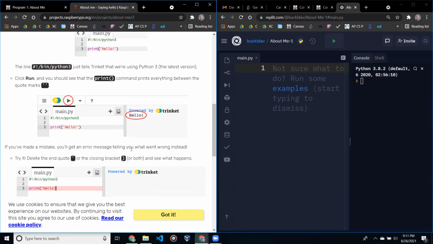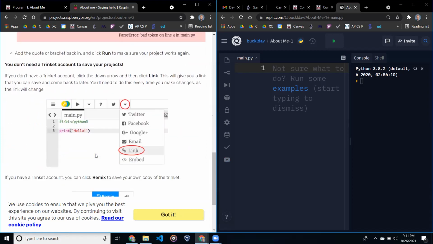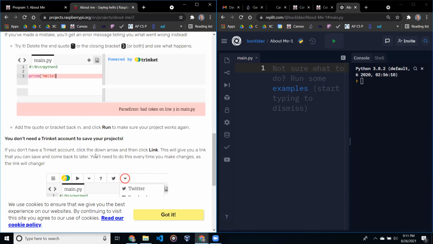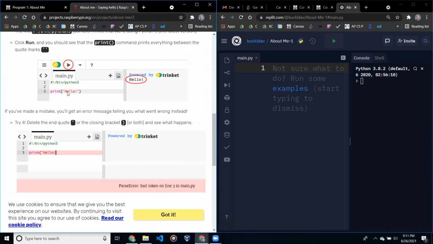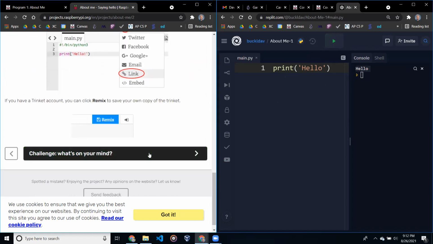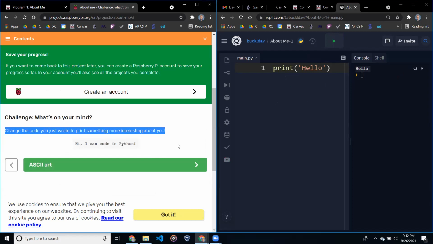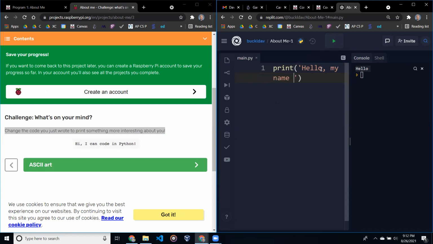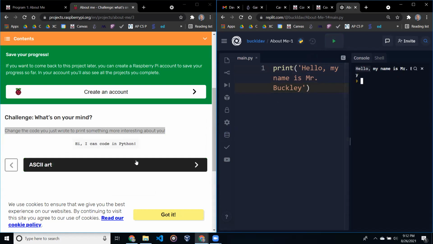As you go through the tutorial, it'll show you what you need to code. So it looks like they're telling us to write this command, print hello, and then I can hit the run button in my code editor, and it will print the text hello. And then I can go on to the next page. Change the code you just wrote to print something more interesting. Hello, my name is Mr. Buckley. Boom. And there's that. It will print out in the console.